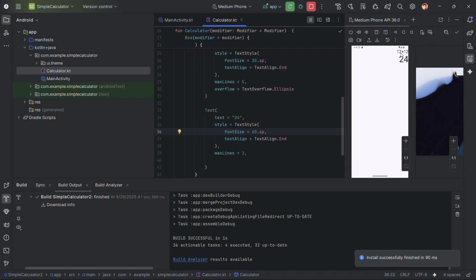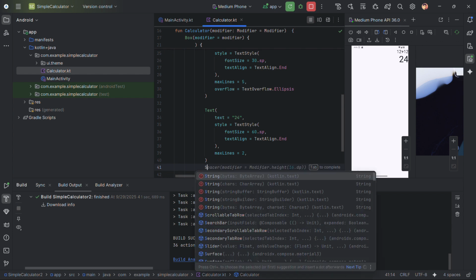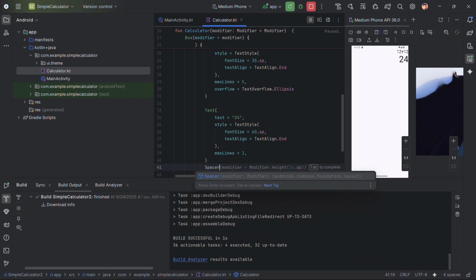So yes, it's running, and yes, the output is in the bigger size. So now we have already created input and output buttons. Now what we are going to do is add a spacer, and inside it I'm going to give a modifier, custom modifier dot height, and change the height dp to 10. By default that will give you a 16, but now I'm giving it as 10.